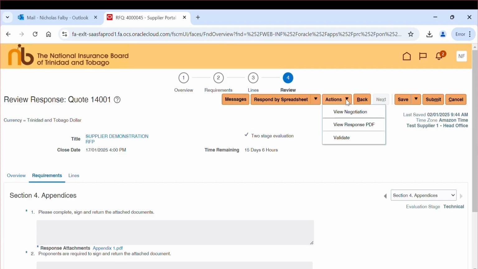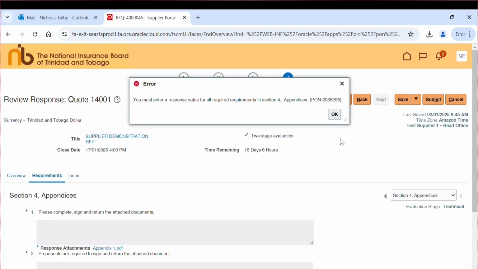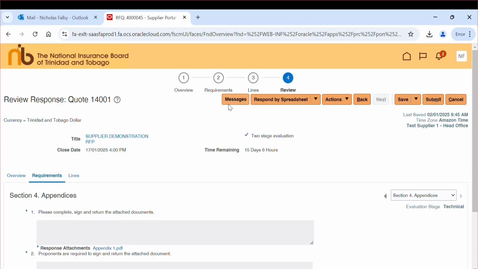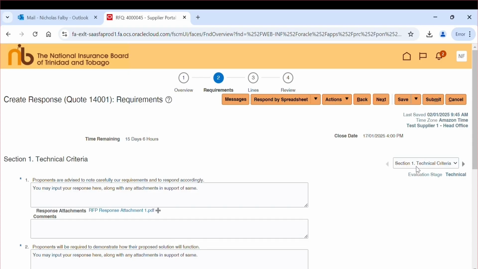Next, click Actions, Validate to allow the system to check whether your response is okay for final submission. If there are any issues, an error message will appear. If an error message appears, simply return to the relevant section and make the appropriate correction.